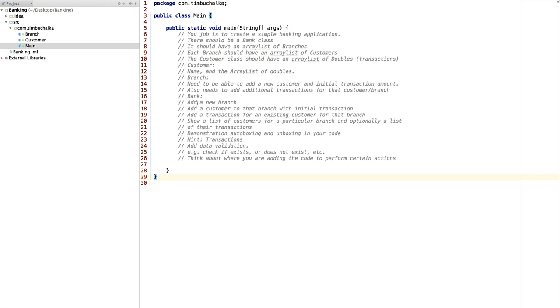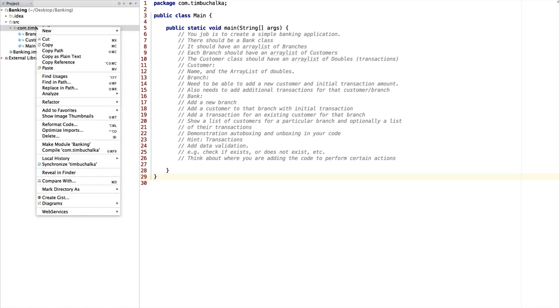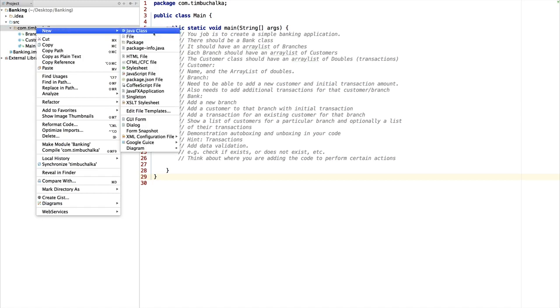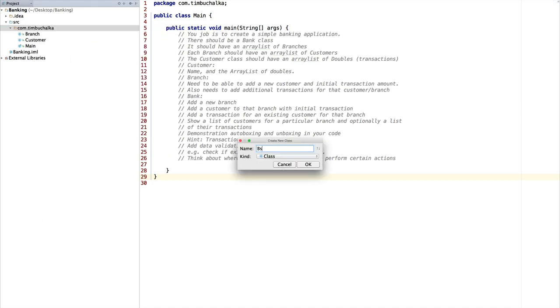We also want the ability to add transactions for an existing customer for that branch. And finally, we also want to show a list of customers for a particular branch and optionally display a list of the transactions for those customers. So first things first, let's create our class. So the class we're creating is bank. We're just going to call it bank.